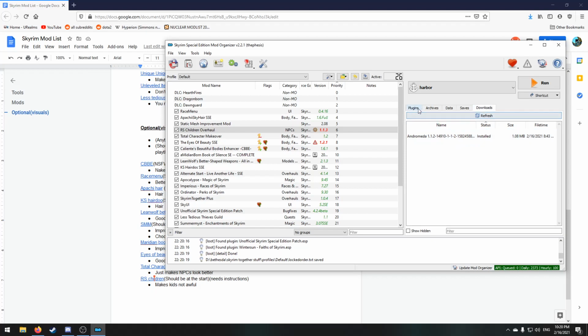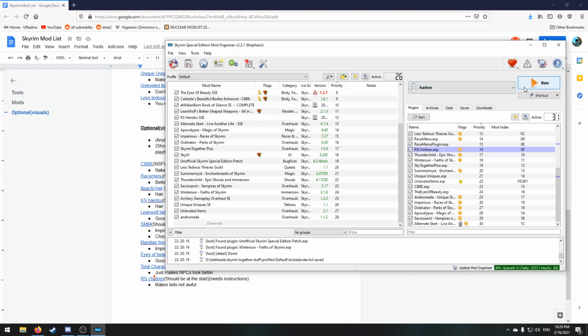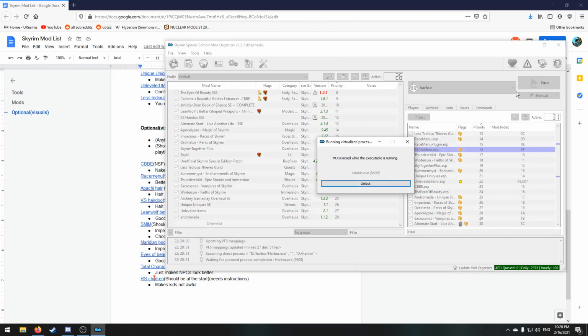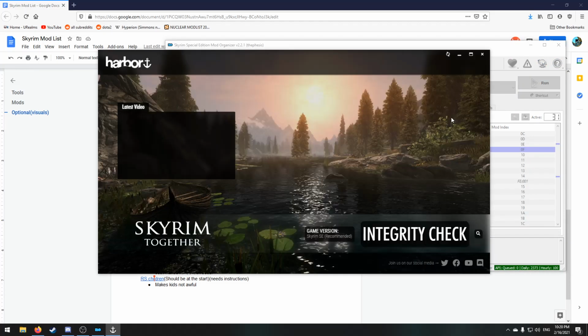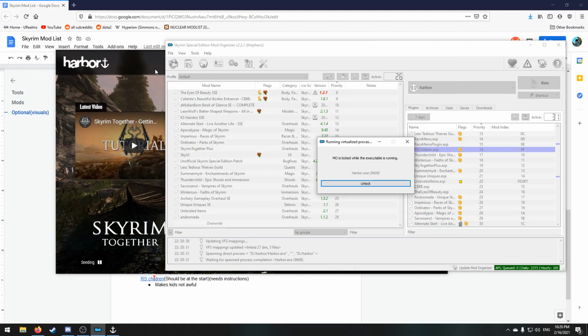Got everything downloaded, installed, everything's checked over here, everything's checked over here. So you can go ahead and finally hit run on Harbor. Once you do that, it's going to open up Harbor. It's going to ask you for an integrity check. You can go ahead and just click on it. It'll take a second. It might even do it automatically. I'm not sure. I just always click on it. It's checking for updates. It's basically going through the files. And every time you install new mods, you'll have to do this. But other than that, you can just click play and it'll work from there. You've got everything set up already. So yeah, you've got, in theory, modded Skyrim working with Skyrim Together.